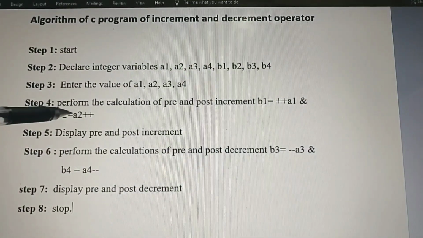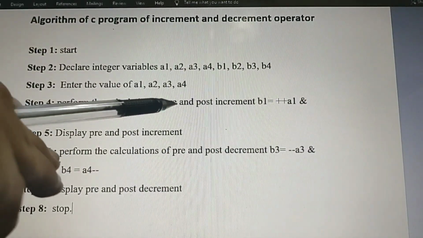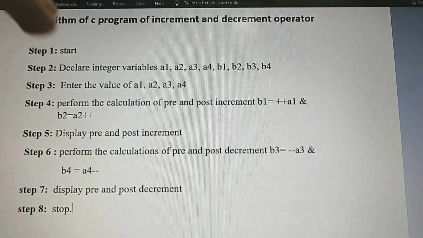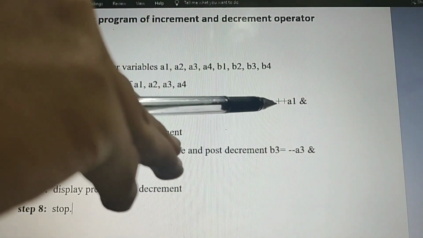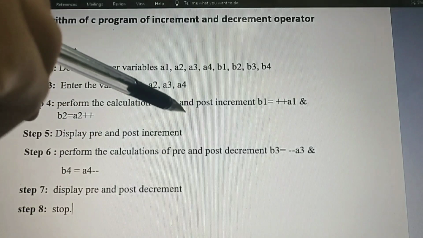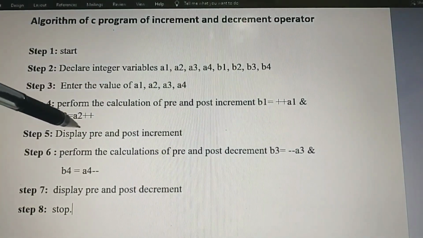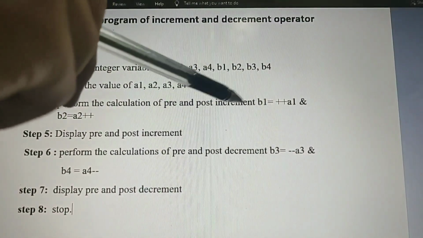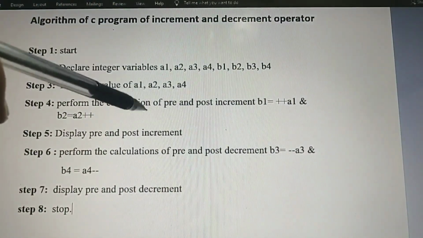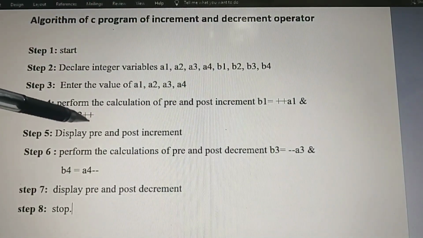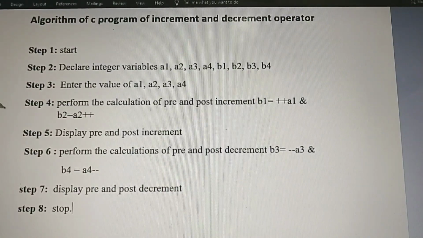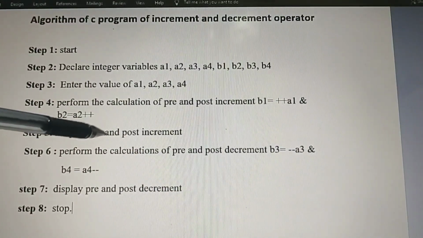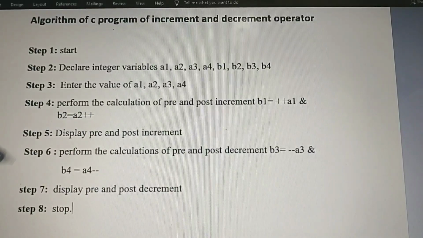Step 4, here we have to perform the calculations of pre and post increment, that is b1 is equal to ++a1 and b2 is equal to a2++. Here ++a1 is pre-increment and a2++ is post-increment. Then display pre and post-increment is step 5.